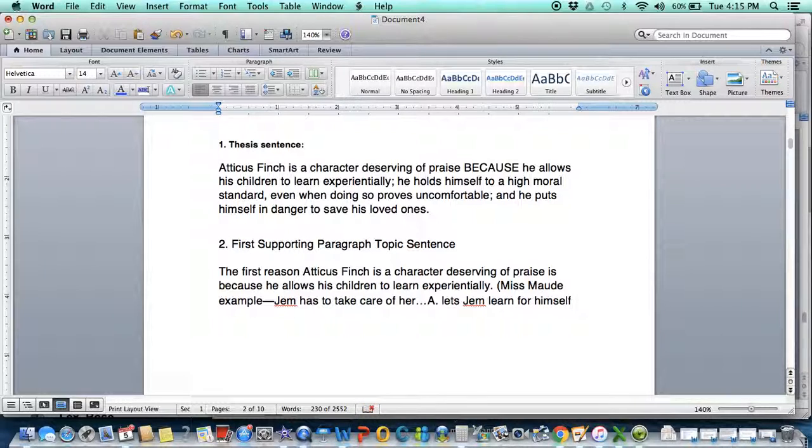What does he let him learn for himself? Well, when Miss Maud dies, that's when he realizes what she's been dealing with, the sickness that she's been dealing with. So I'm saying he lets him learn for himself what courage can look like. And so I love that he lets him learn that way, right? This is what I'm going to talk about within the paragraph, but I'm not going to write it right now. Okay. I just want to know where I'm going before I start writing my draft. So the next thing we write is our second supporting paragraph topic sentence.